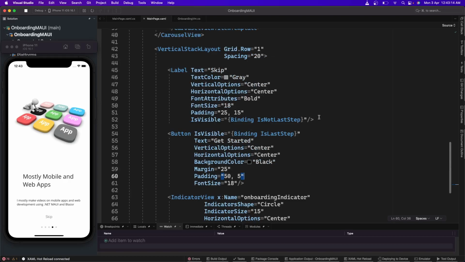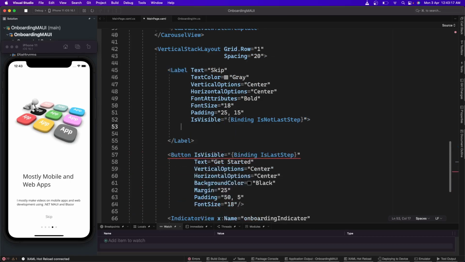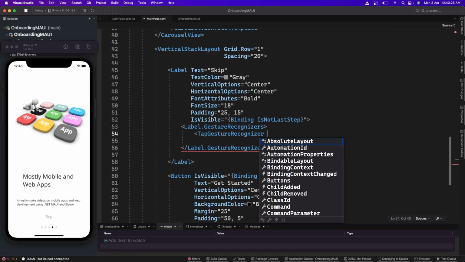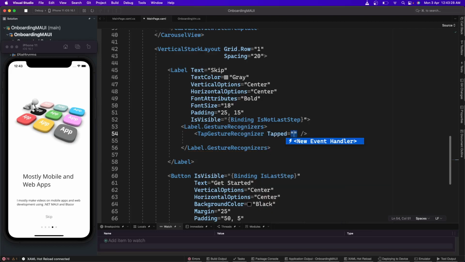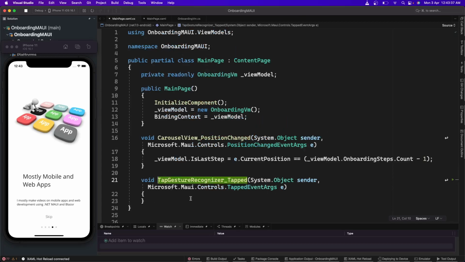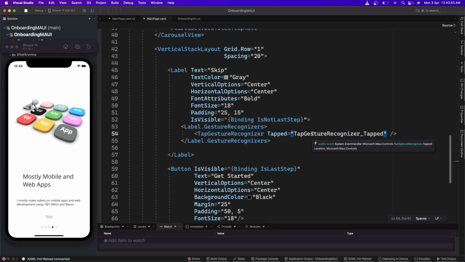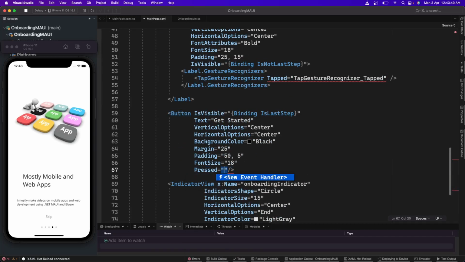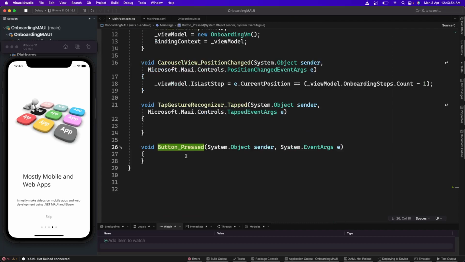So for this, first thing, this skip label, let's add a gesture recognizer to this. Tap gesture recognizer, and we'll use a Tapped event handler. Let's go to this, we have it here, and the same thing we'll do with this button. On this button we will add this Pressed event handler, and we are here now.